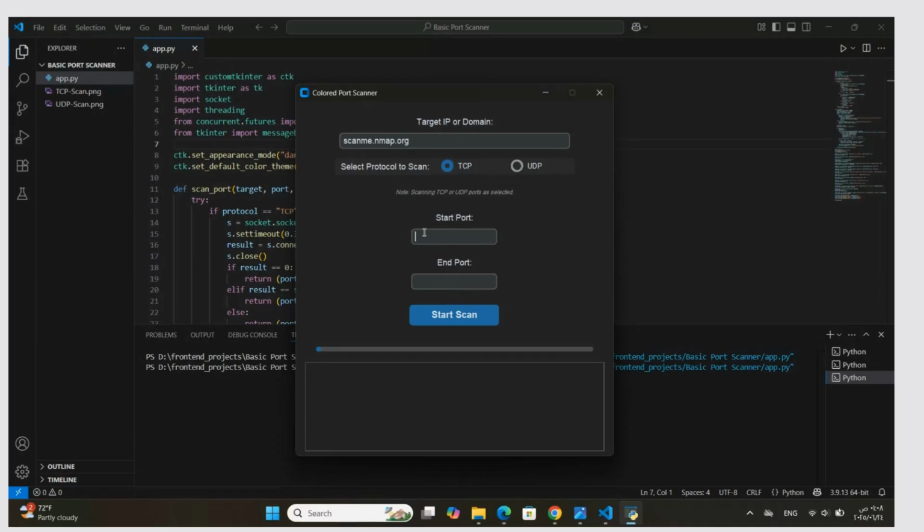I enter the domain name scanme.nmap.org, select TCP as the protocol, and set the start port to 20 and the end port to 30. Then I click Start Scan and wait for the tool to check each port in this range.